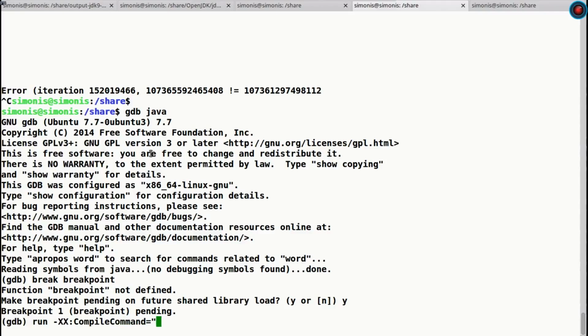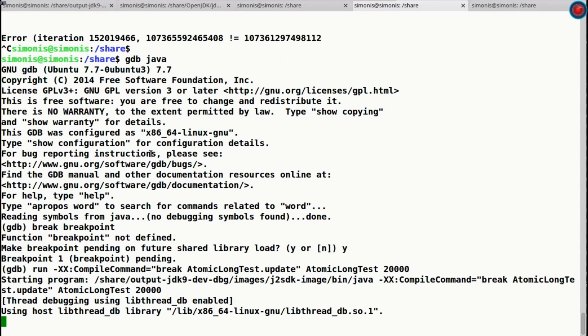And with this option, we can pass specific options to the JIT compiler. And we tell it that we want to break at AtomicLongTest update. And yeah, we run the program, AtomicLongTest, and we run it 20,000 times.